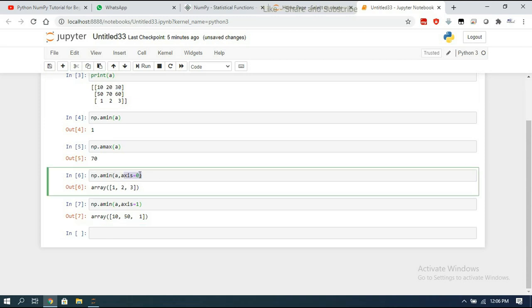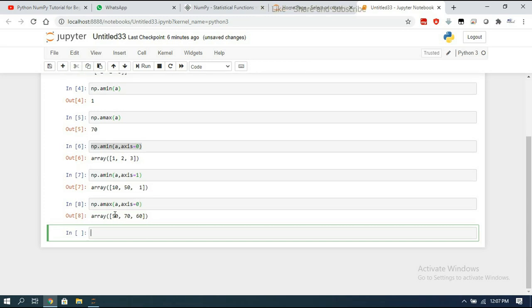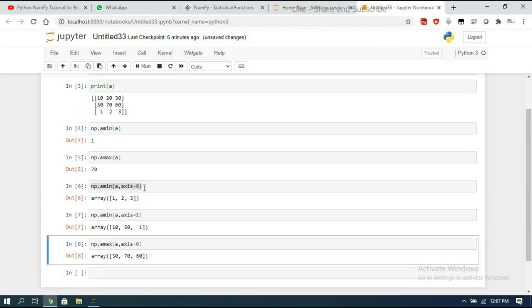Similarly, we can also go with the maximum function. So just we'll check with the maximum function. For that we have to use the amax function. So amax of a along axis 0. So axis 0 means column wise, so we have to find the maximum element along the column wise. So in the first column the maximum element is 50, in the second column the maximum element is 70, and in the third column the maximum element is 60. Okay, so we have to get that result. Yes, so you can observe here, 50, 70 and 60, right? So this is along the zero axis. Zero axis means column wise.